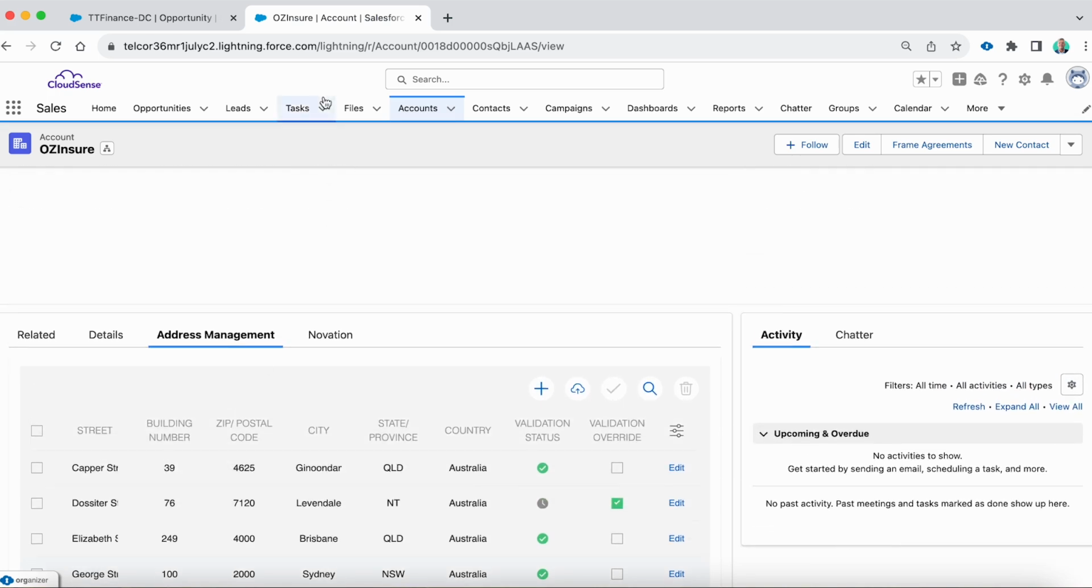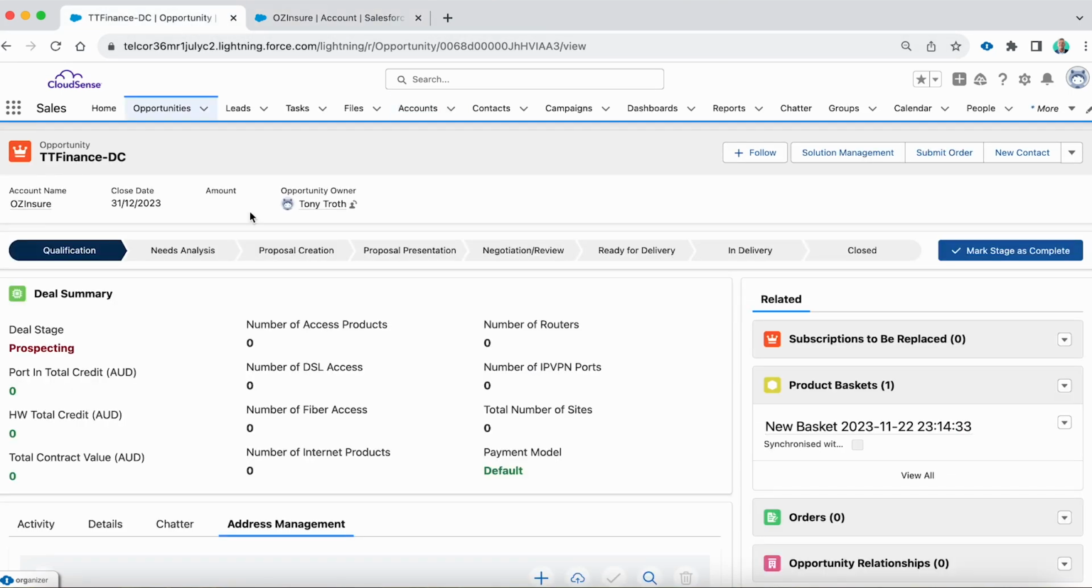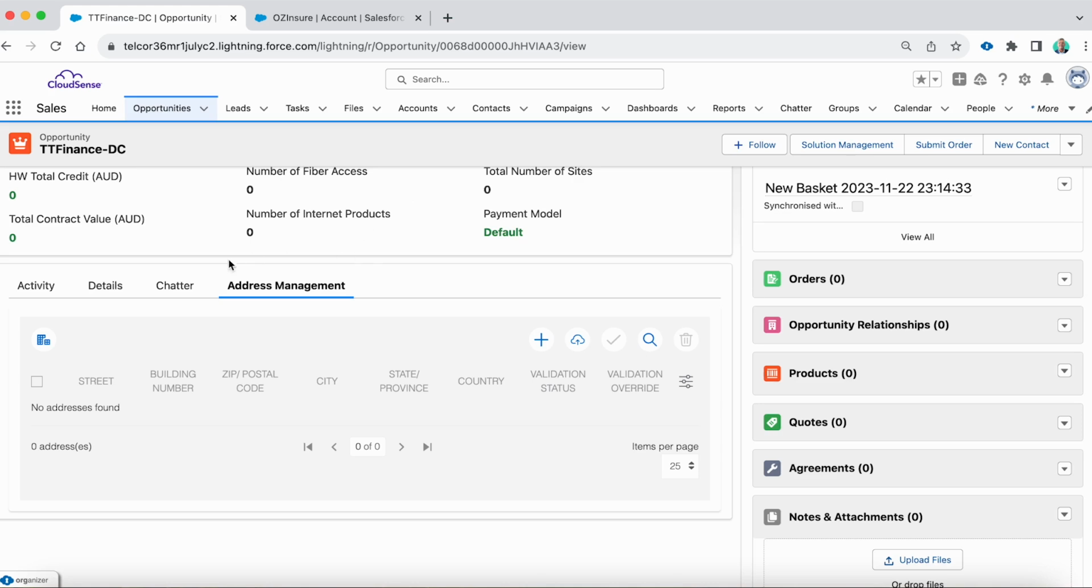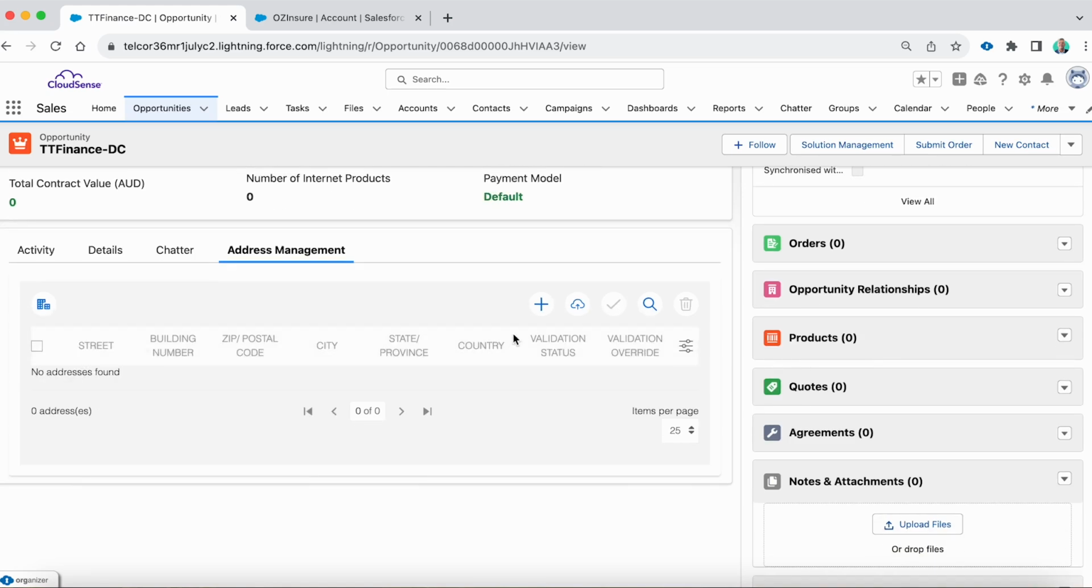Next step is to configure a domestic connectivity solution for OzInsure. Here is an opportunity that has already been created, and you can see that the same address management functionality is embedded into the opportunity page. You'll also see that it is empty, rather than displaying the 10 addresses from before. This is because we could require an entirely different set of addresses to the existing 10 we uploaded earlier. So let's imagine that this is the case and go through the process again.